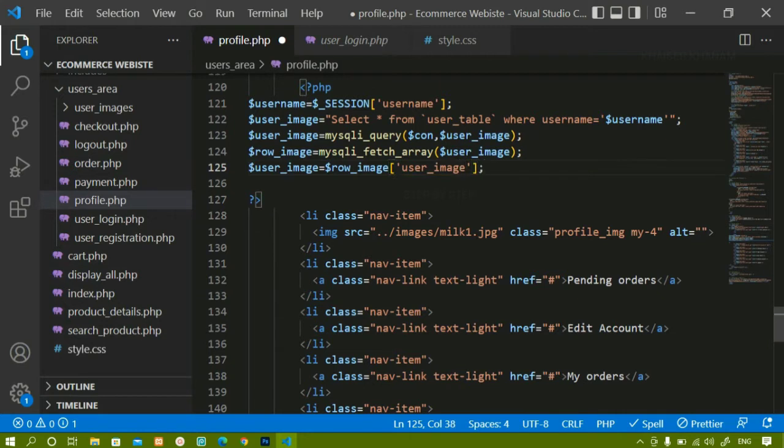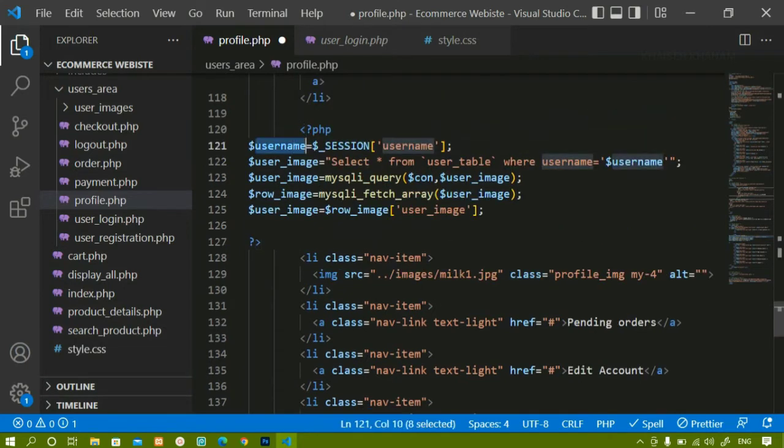We have already seen this plenty of times. This is the variable, this is the column name. Whatever data we get, we check the condition. If these two match, only then I execute the query, fetch the data from the database, and fetch the image from the database. Now I have done this one.